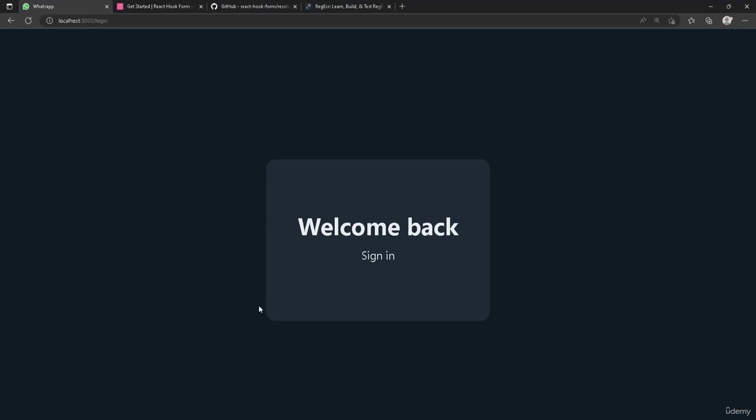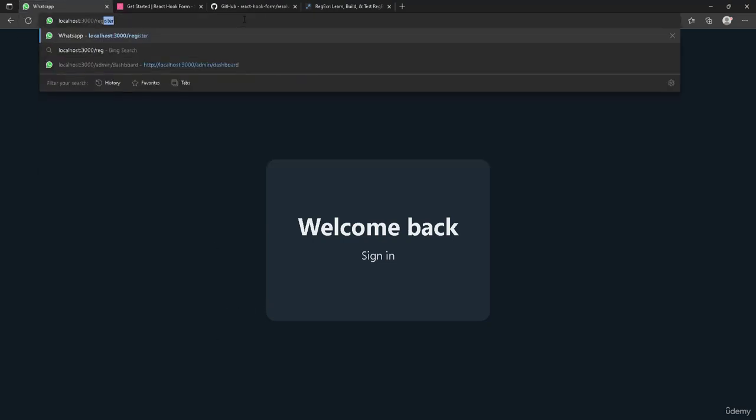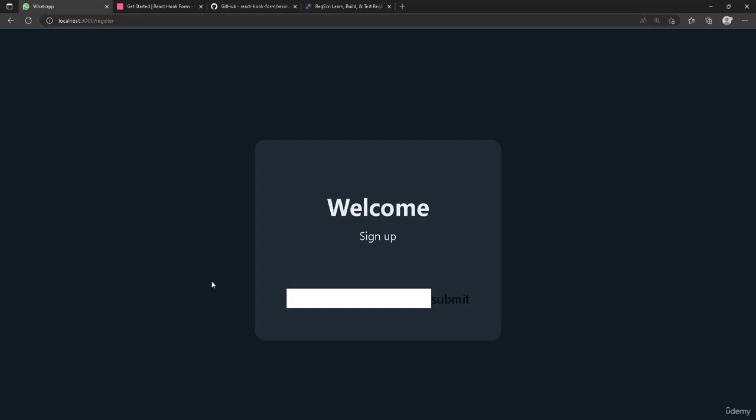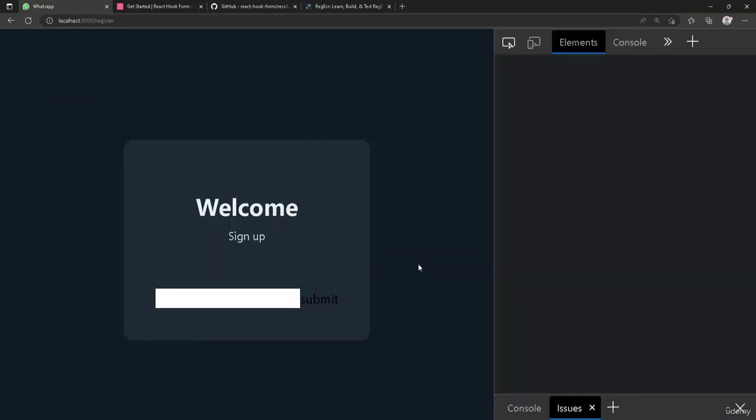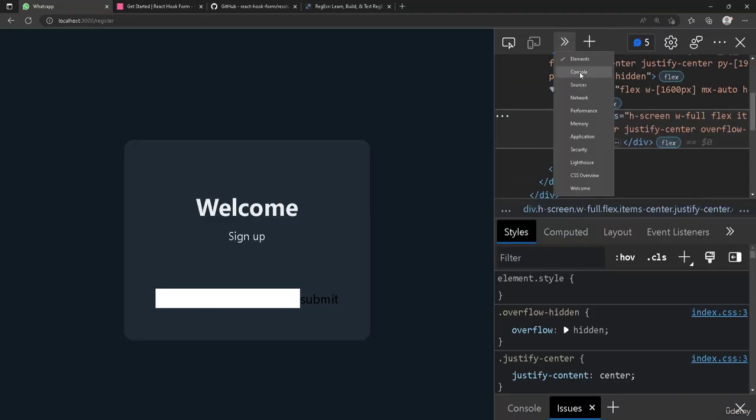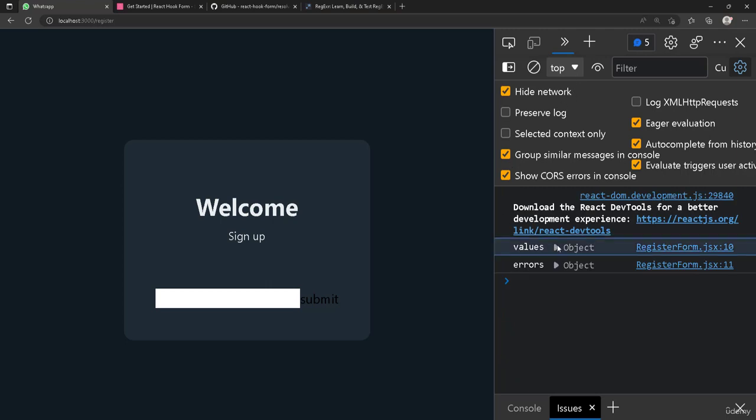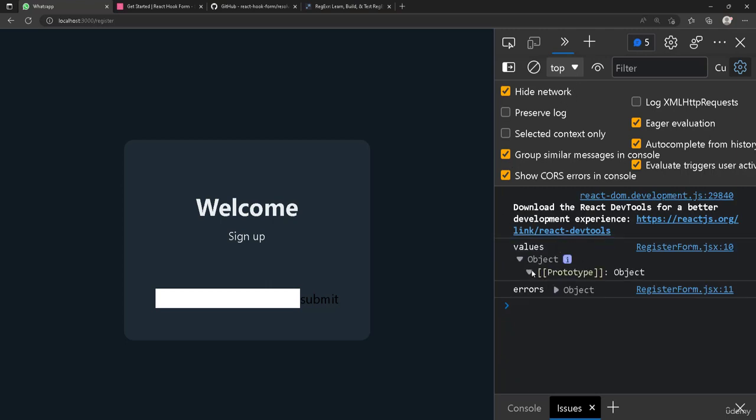So this is login. Let me go back to my register, and okay, let's test this. I'm going to inspect here, go to the console, and as you see the values, there's an object right here. Inside of it I have nothing, and in the errors it seems like it's the same thing.